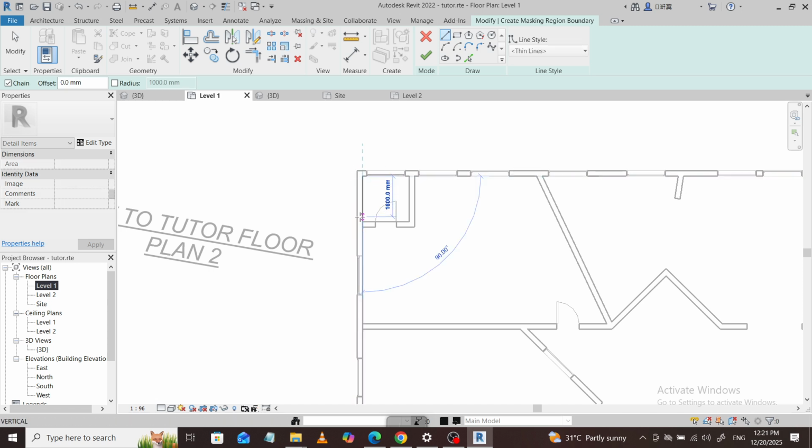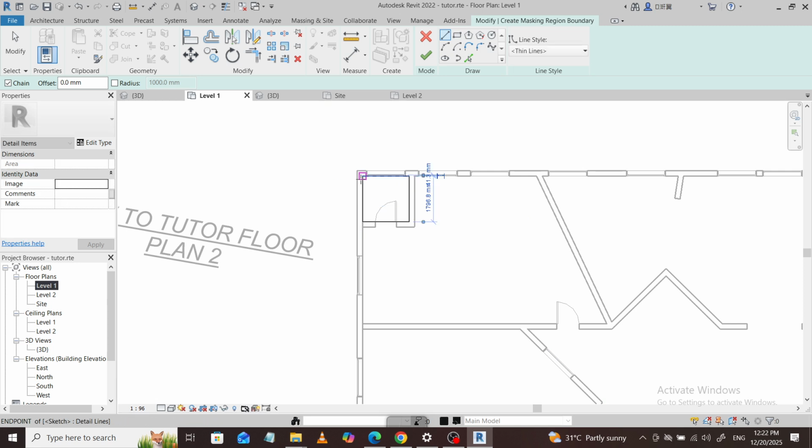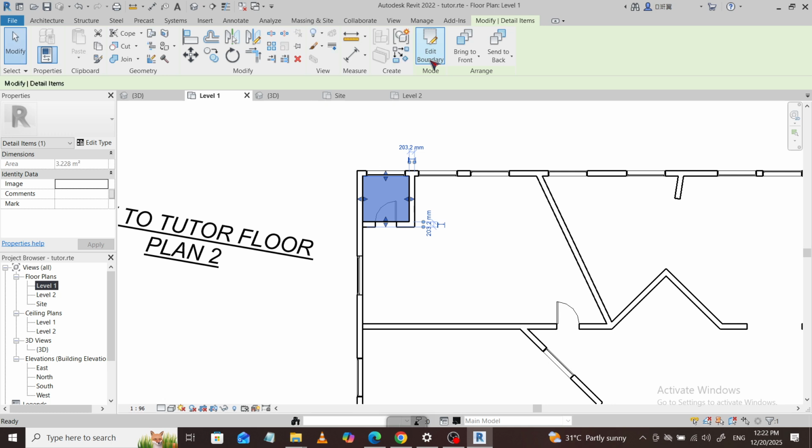Now sketch the boundary to define what you want to hide. Use line for custom shapes with precise control over each segment. Rectangle is perfect for quick, orthogonal patches that align with grids or walls. Circle handles round areas neatly, and arc lets you follow curved edges. Pick lines is especially handy when tracing existing edges in the view.